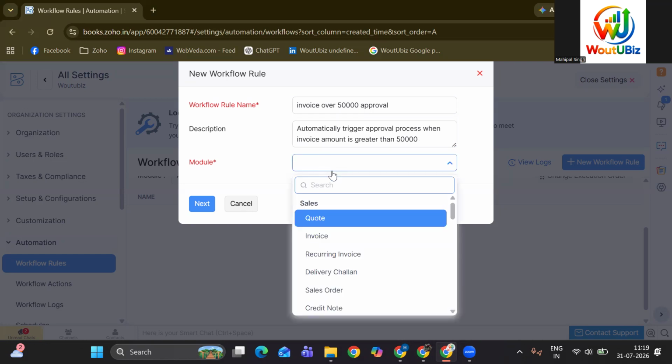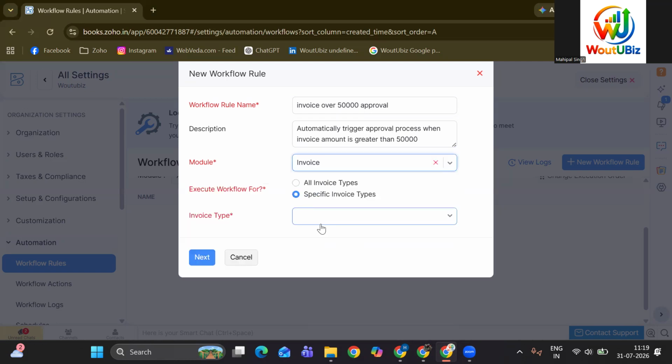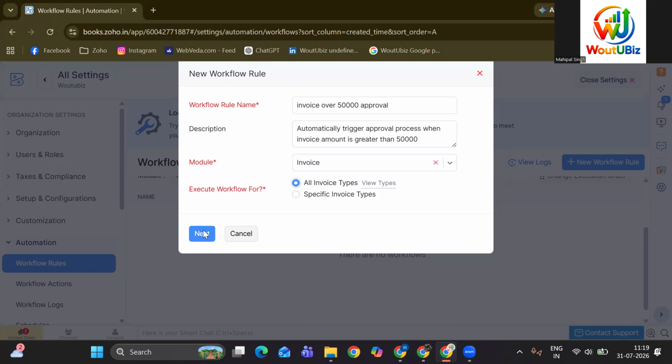Here you can see we have to select the module. We can choose quotation, invoice, or sales order. Here we are using invoice, so I'm going to click on invoice. You can see we have an option to execute the workflow for all invoice types or a specific invoice type. I'm going to choose all invoice types and I will click on next.